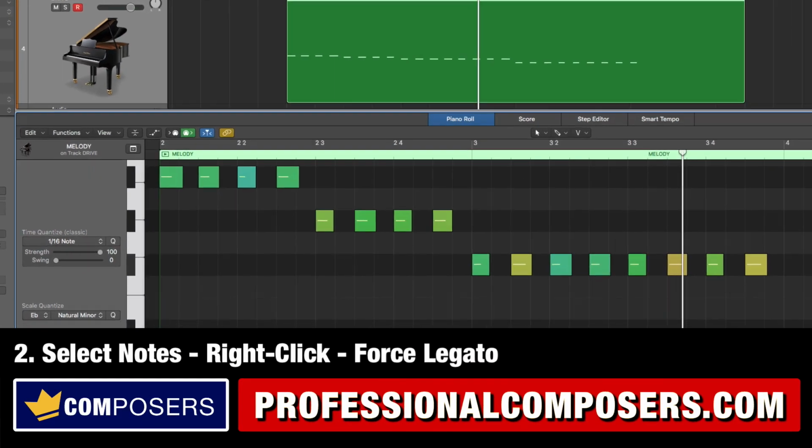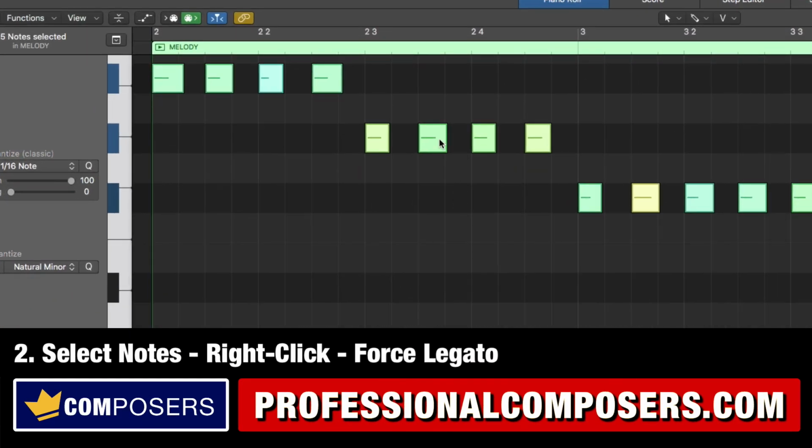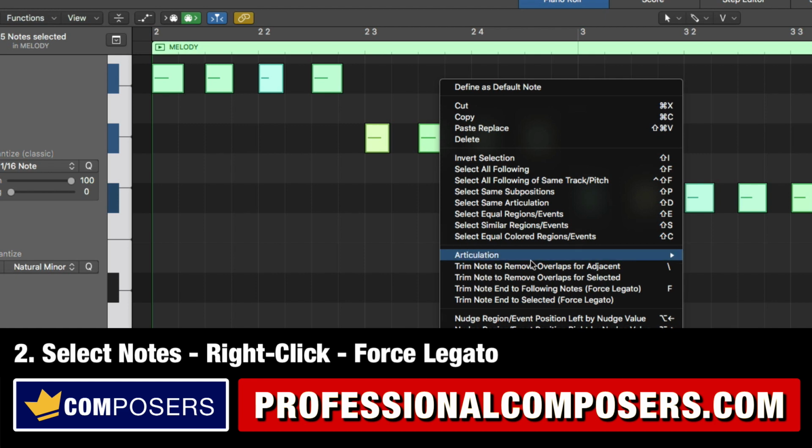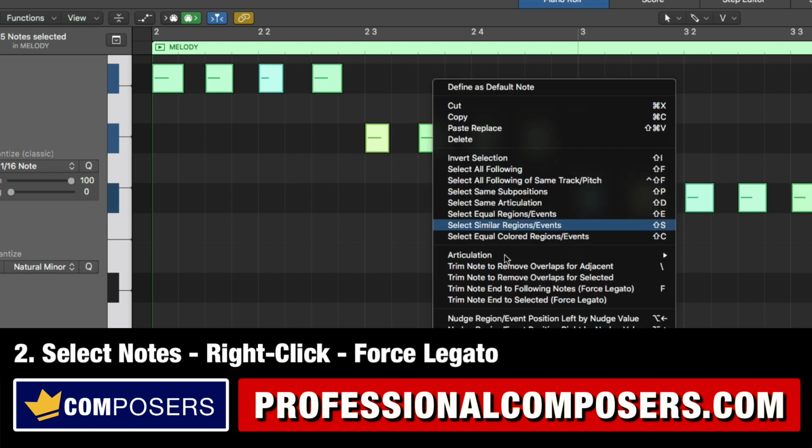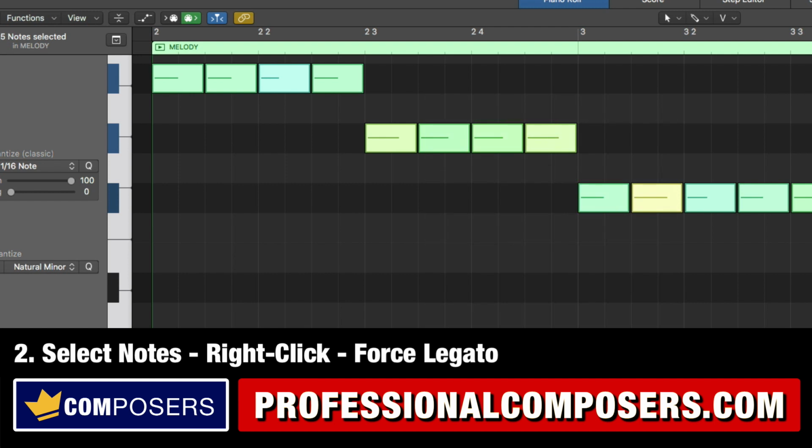The second option is to first select all notes, and then right-click on one of them and use this Force Legato, trim note end to following notes, which will remove the gaps between the notes. And you can use this either as a starting point, or if that is what you want, simply apply it. Trim note end to following notes, Force Legato. As you can see now, all notes are the same length, but these are 8th notes. Perhaps you wanted 16th notes.